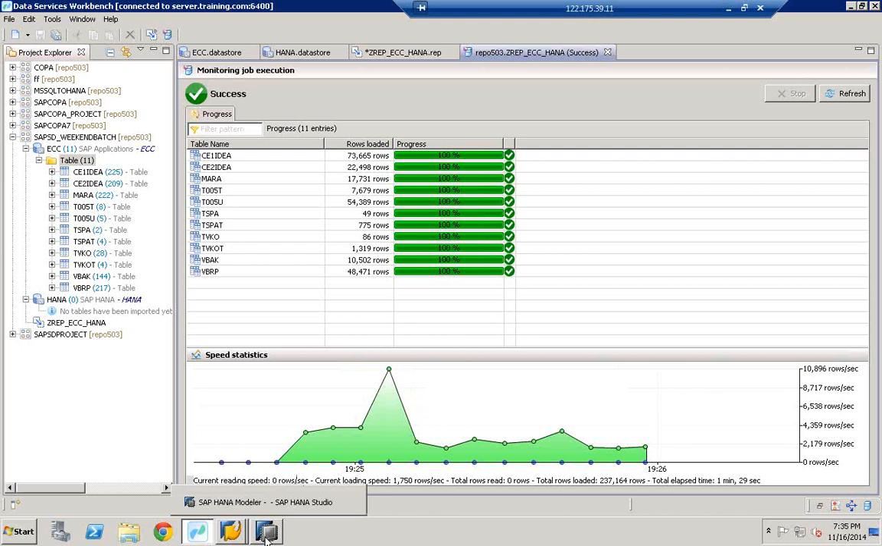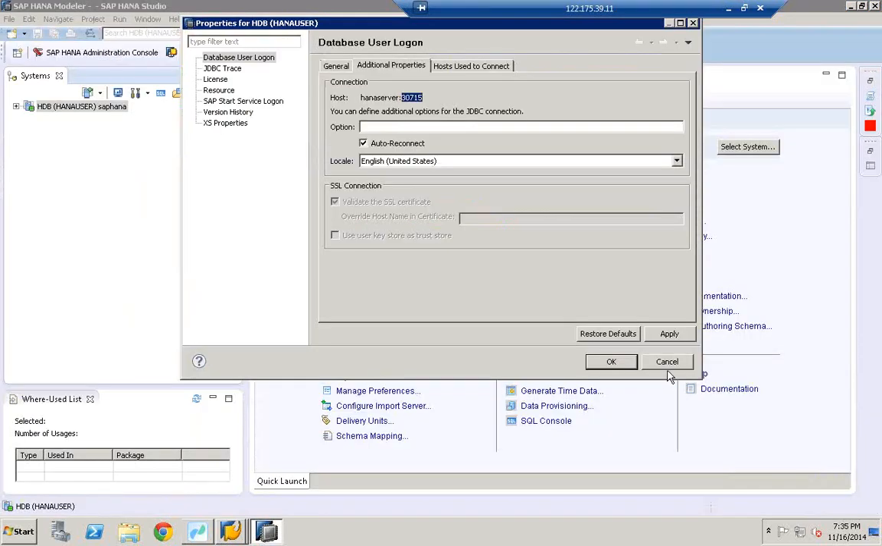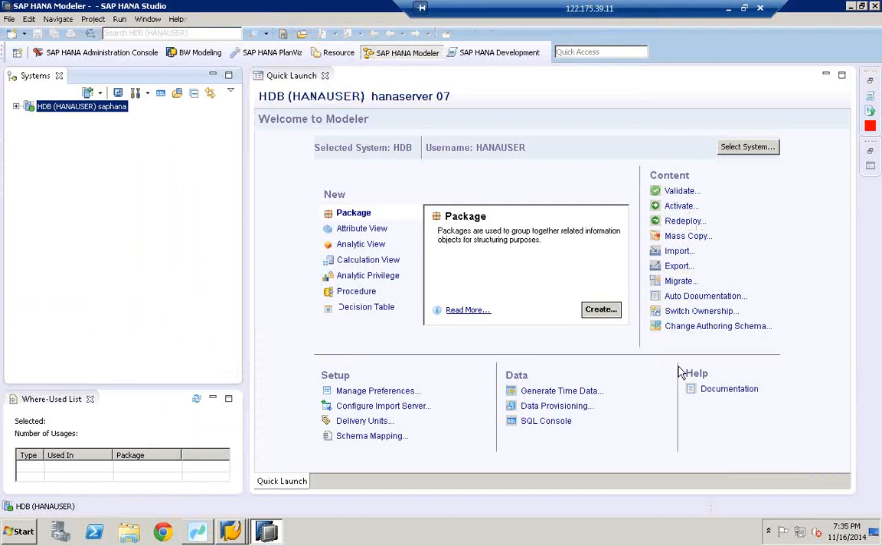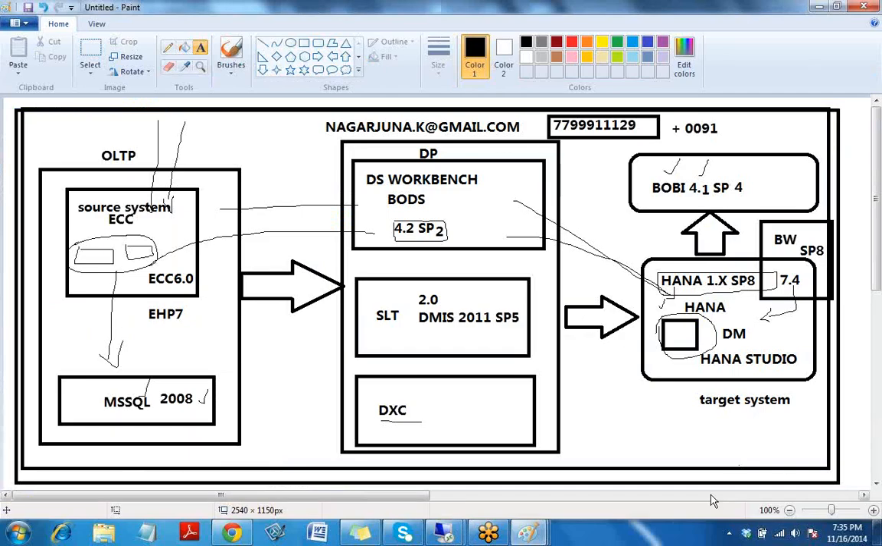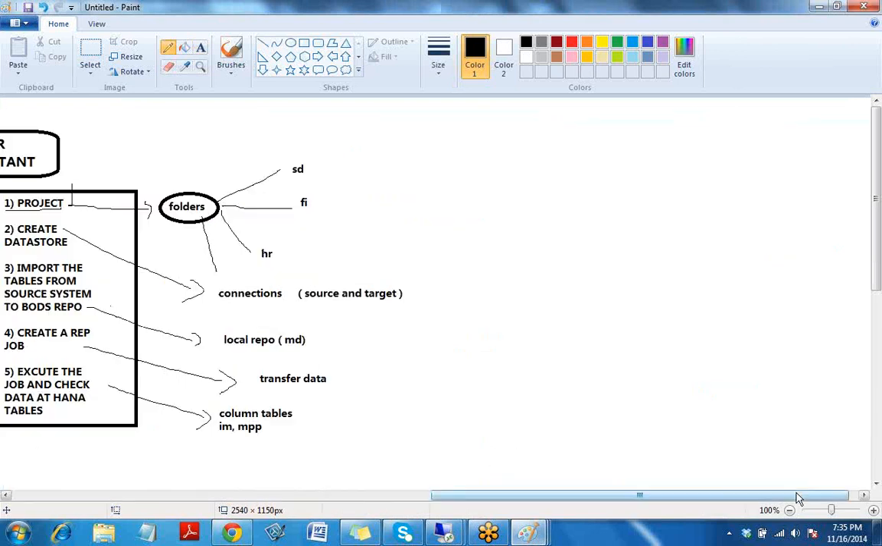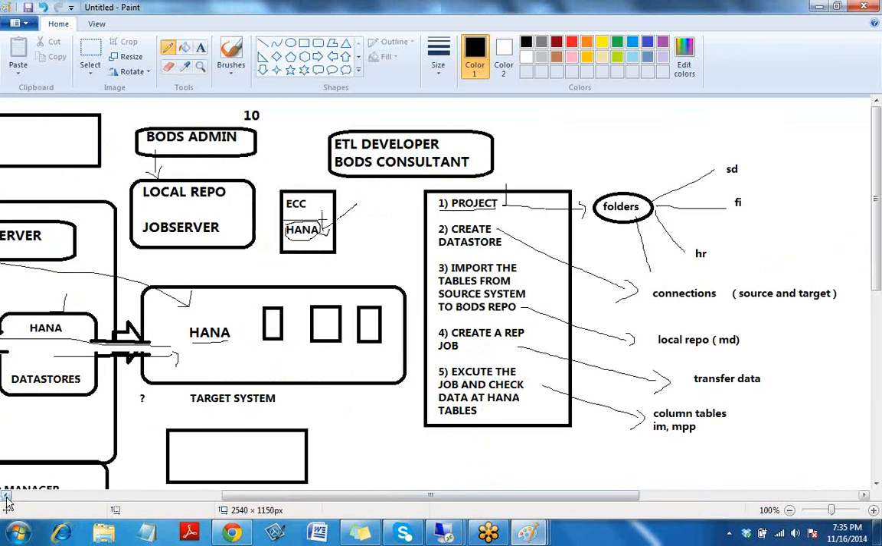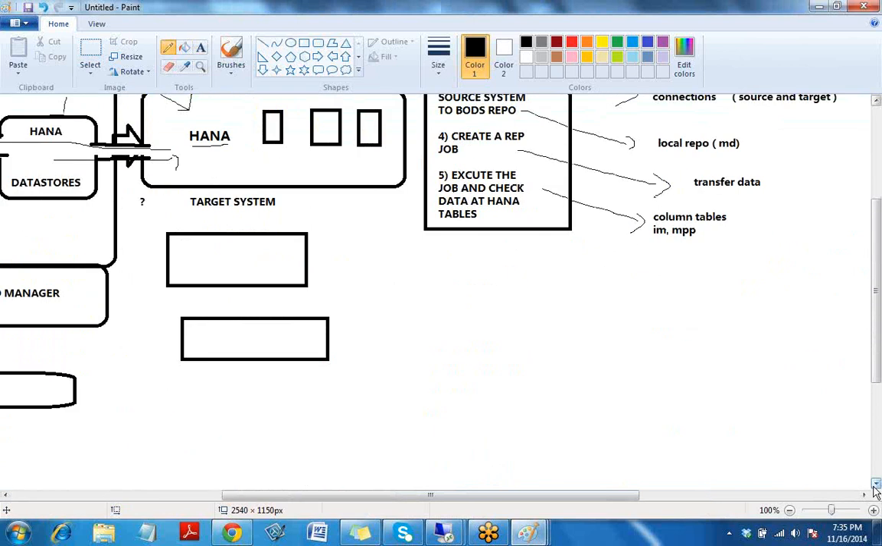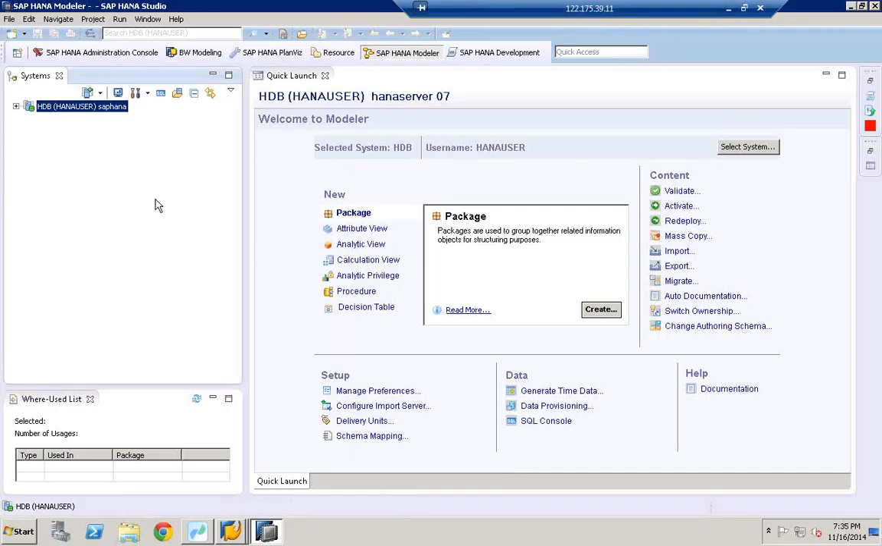So now let us go to HANA Studio. Now let us basically view these tables at the HANA Studio. So we are actually on the last step now. We executed the job and checked data at HANA. So log on to the HANA Studio. Expand the instance.